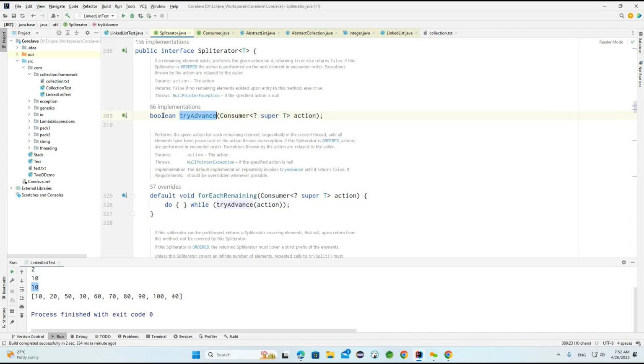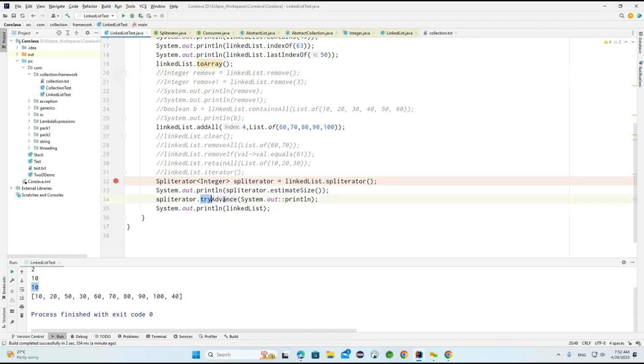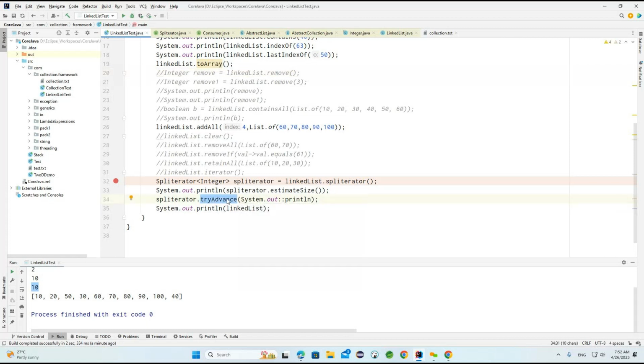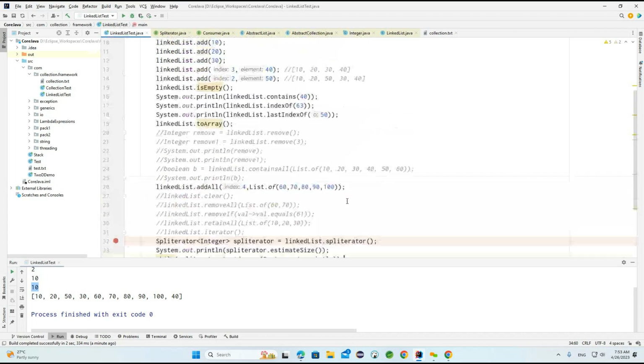Okay, now another important section. If you see this particular tryAdvance, it is returning a boolean here. It is returning a boolean. Now what exactly can we do? Whenever we want to check whether it is returning true or false, then we can go for this particular advance. Now if you see this, I'm doing the while operation here.